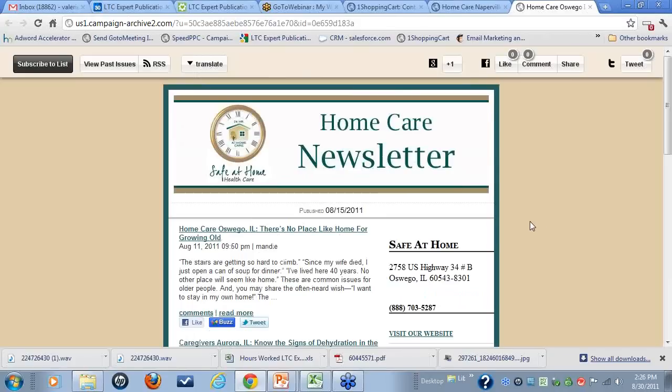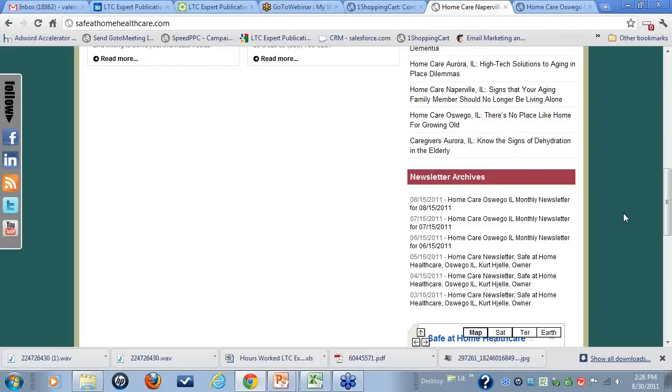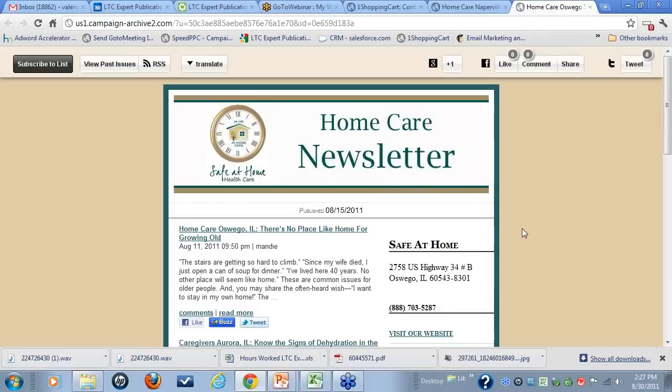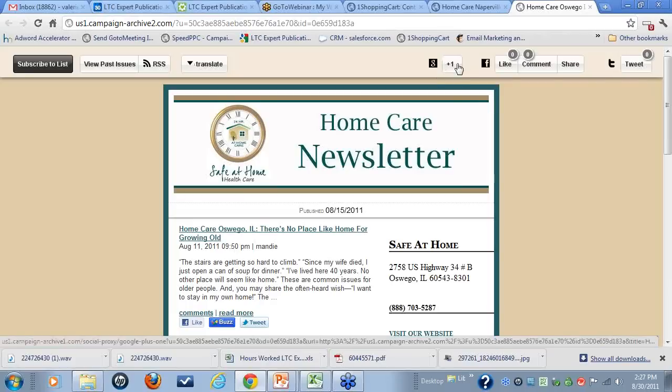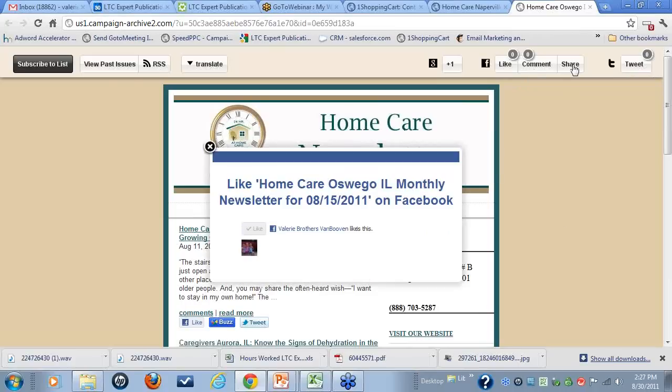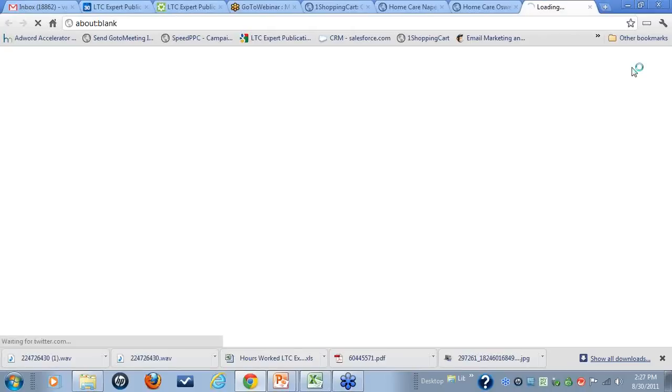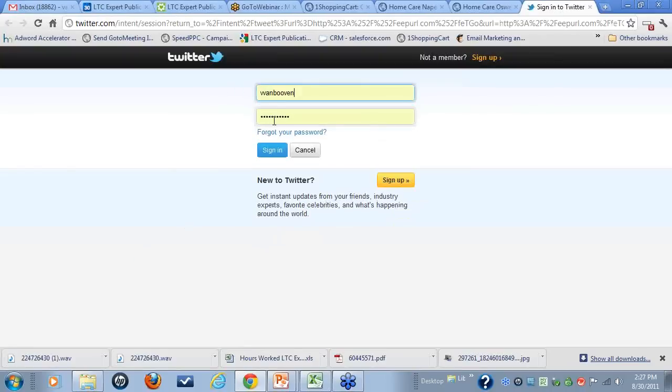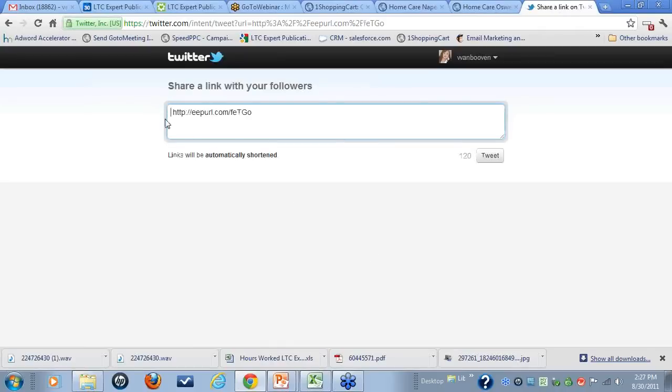And you can usually do this with any newsletter service. So if I go back for just a second to his website, you can see that if I scroll down the page right here where I'm highlighting, it says Newsletter Archives. And all the newsletters that we've done are right here. They all come out on the 15th. And if I go to the newsletter itself, the last one I just clicked on, you can see that there's an opportunity for people to subscribe, to view past issues, to translate it into another language, to do a Google +1, to like it on Facebook, which I will do. And then to comment on it, share it, or tweet it. It'll just ask you for your username and password. You sign in, and you just put Safe at Home Newsletter.